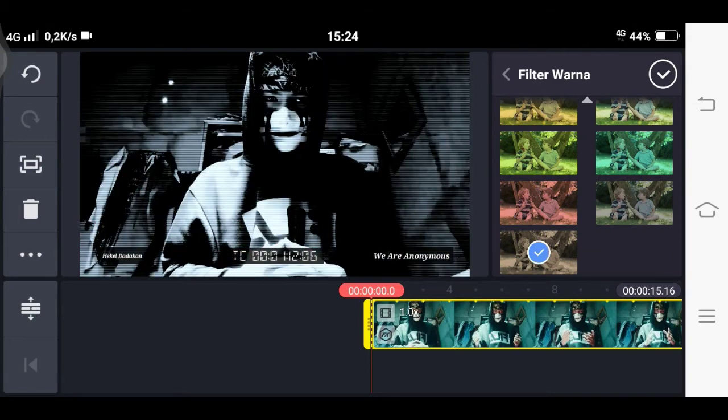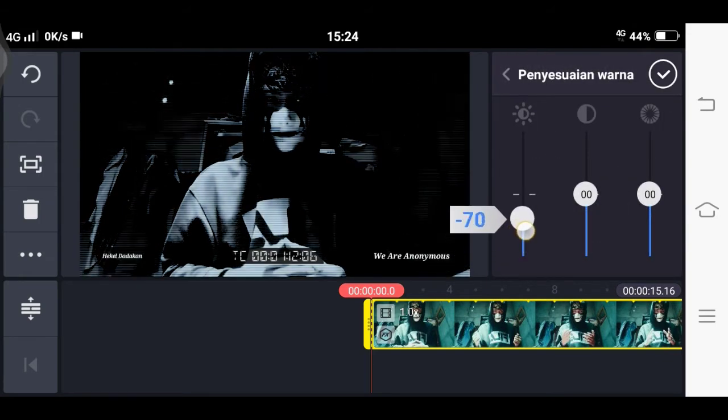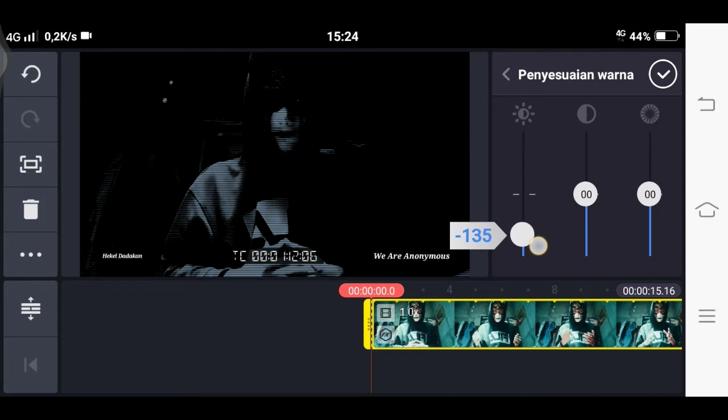Okay, now we choose the color shape and we immediately select the bottom. Yes, we wait a moment and we adjust our color.